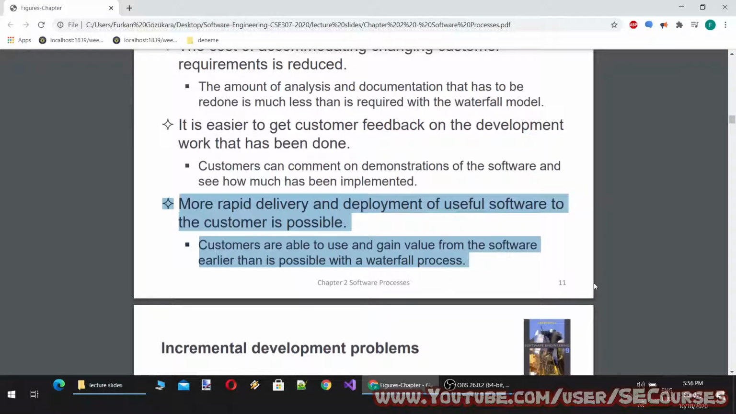More rapid delivery and deployment of useful software to the customer is possible. Customers are able to use and gain value from the software earlier than is possible with a waterfall process. For example, you can apply this to an e-commerce website. You can publish an initial version, the customers start using it, and as the customers see the missing parts, they can give you feedback and you can improve them.